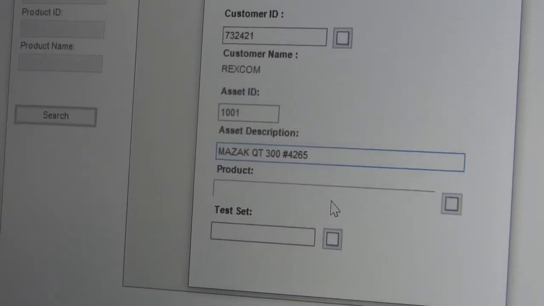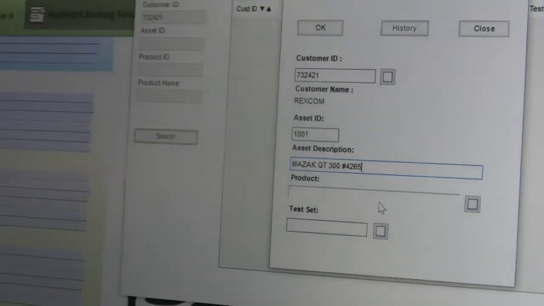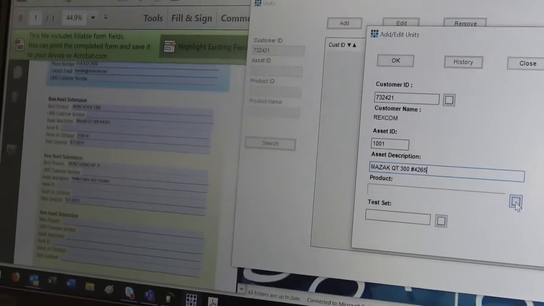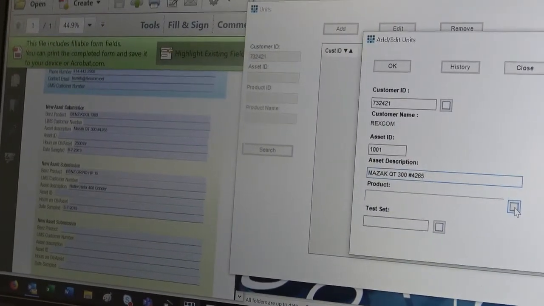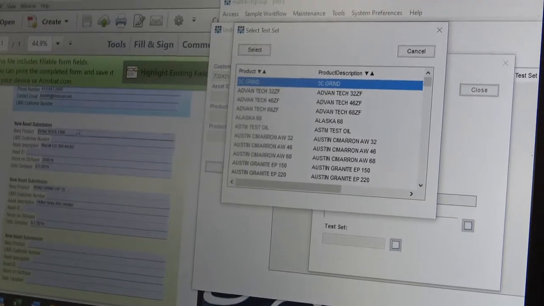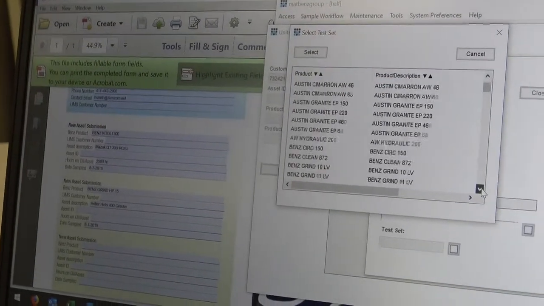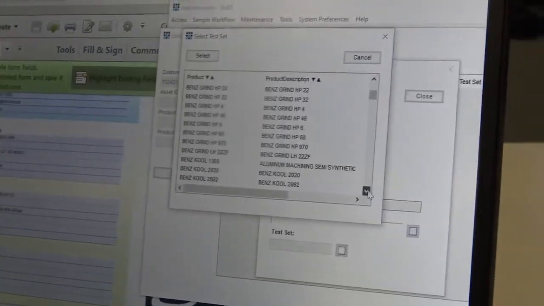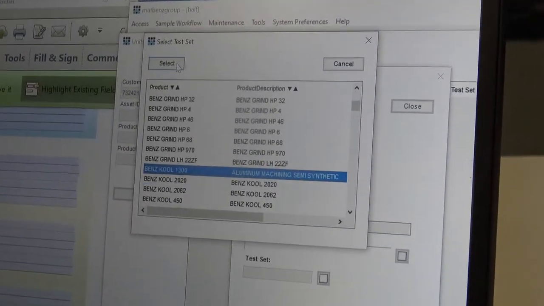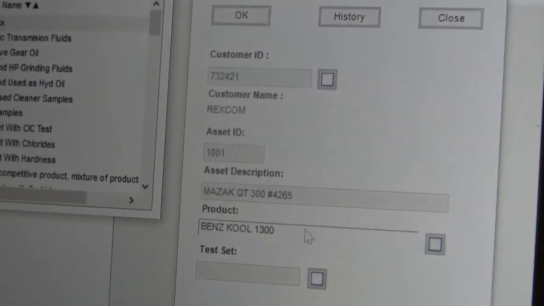Now in this screen, we're not going to do anything with the hours or the date sampled. That's going to be entered when the sample actually arrives to the lab. So in this field, it's going to be another drop down where we select the product, and this is going to be Benz Cool 1300. So in the drop down, Benz Cool 1300, hit select, and then the test set is going to be selected based off of the product.